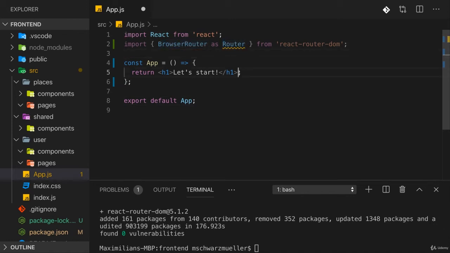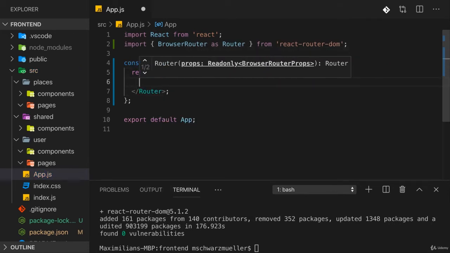And now we can use that router here in the app component as our root JSX element. We wrap this around everything that is part of the app that should be able to use the router. So we wrap this around every route that should be able to use our router. The question is, what should be able to use our router? Well, our pages should be loaded with help of the router.